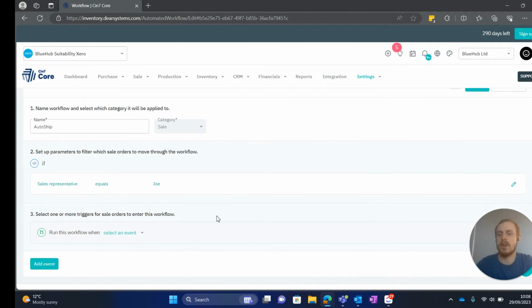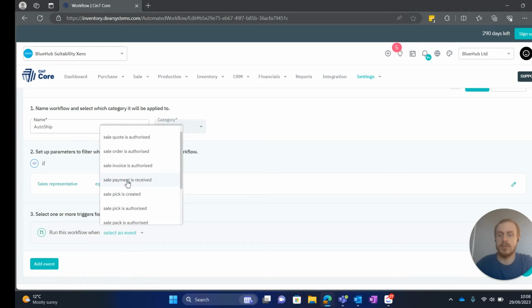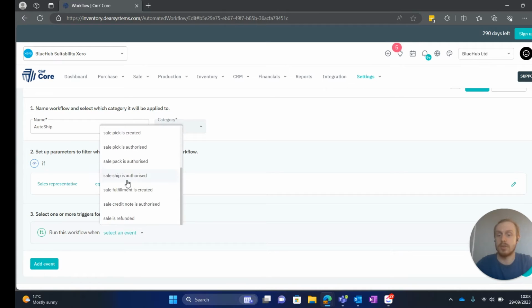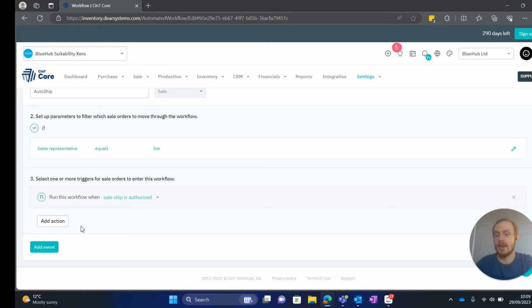Once we have our list and our condition, we are going to come down to step 3, and we're going to run this workflow when a ship has been authorized on those sales. That is the event that we want this workflow to trigger on. It is good to note that you can do it from many different stages. So the sale payment is received, has been fulfilled, and so on. We're going to do it for the sale ship has been authorized.